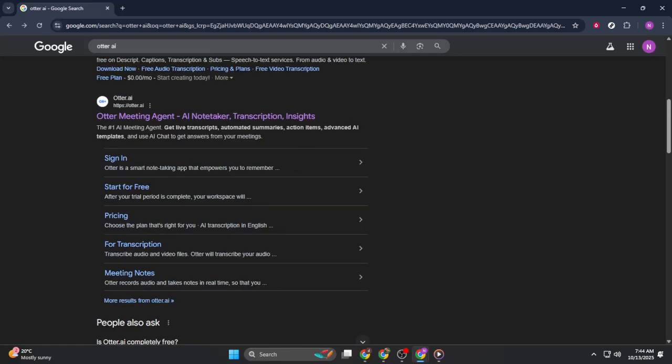First, you want to open your web browser and head straight to a search engine like Google. In the search bar, type in Otter.ai and press enter. You'll see a list of results, but the one you're looking for should be titled something like Otter.ai, transcribe voice meetings instantly. The purpose of this search is to navigate directly to the official Otter.ai website, which is where you'll find the free option we're talking about today.